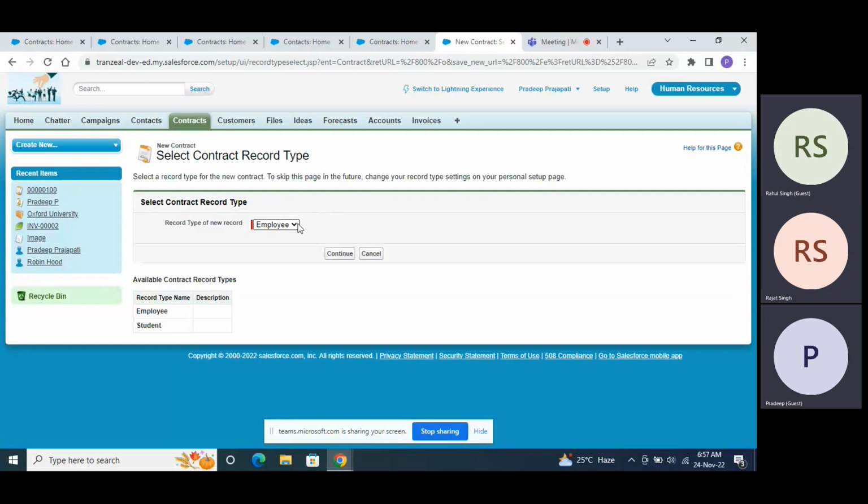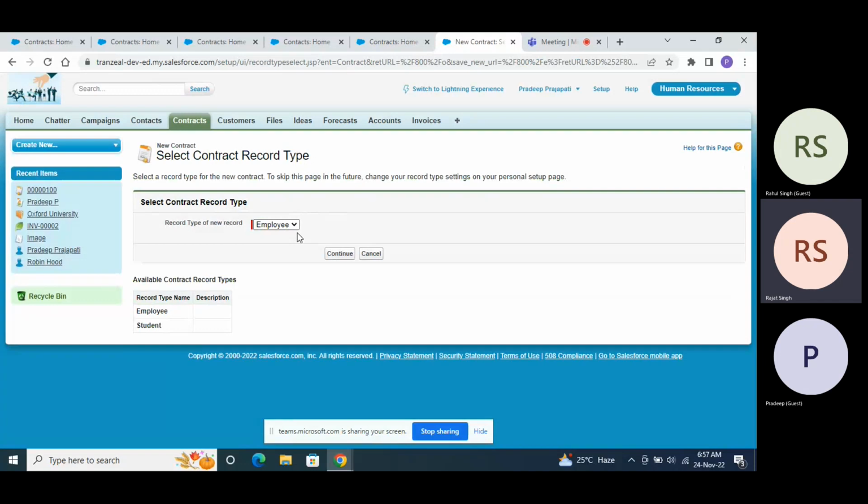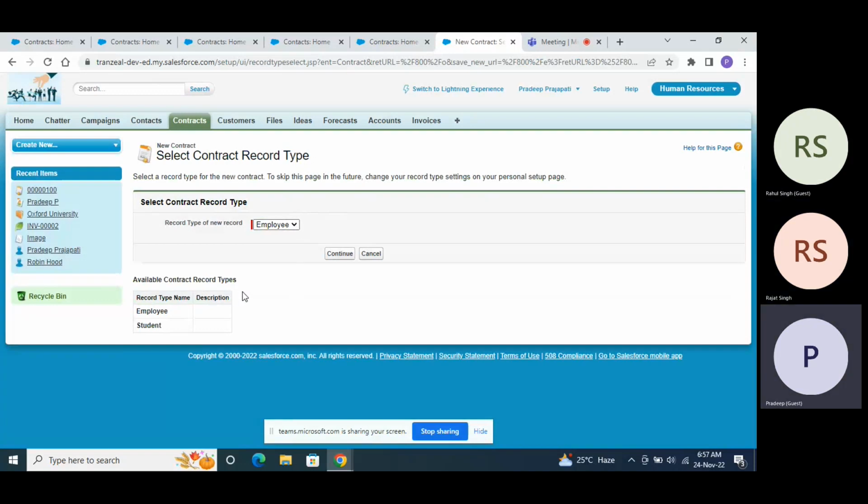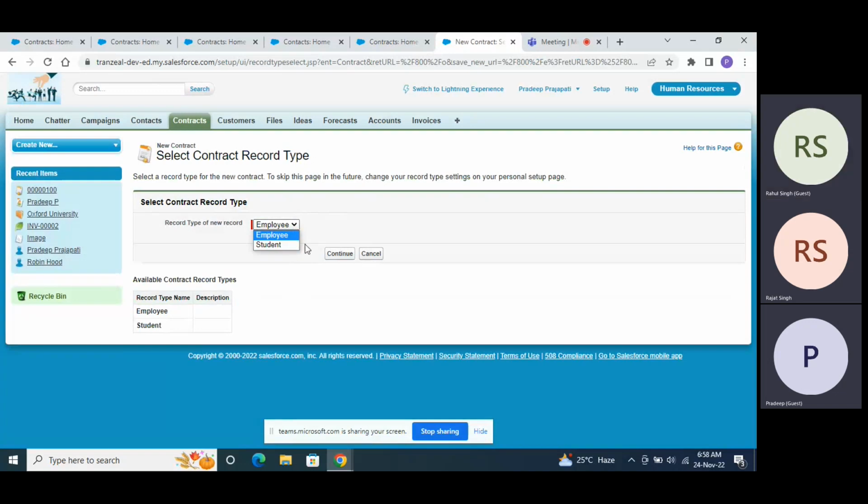So when you clicked on this, you see it is giving you the option to create which kind of record you want to create. So here we have employee and these two types. When you click on that drop down, you will see a student also. So likewise, create some more records and try to play with the layout and see. So when you select the employee, you'll go ahead, continue with this.